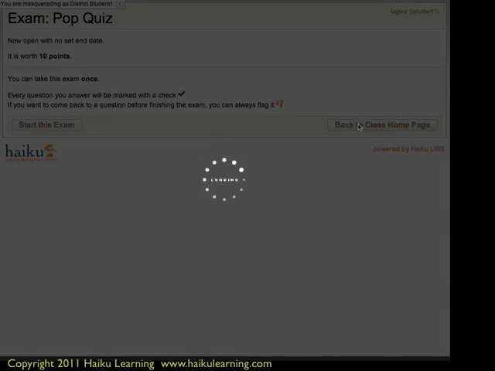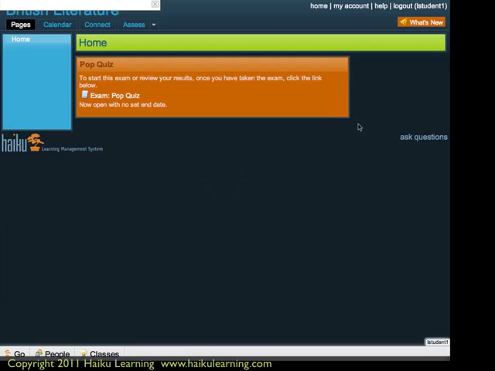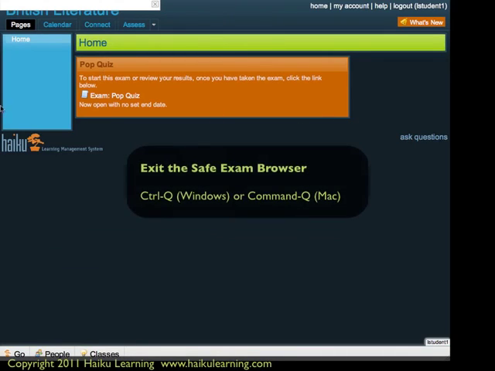And you can see that Safe Exam Browser locks down the rest of their computer. So there's no way for them to change the address. If they're using a Mac, they can't access the dock. And if they're using Windows or another type of machine, they can't get to any toolbars. The only way for them to finish is to quit the program.